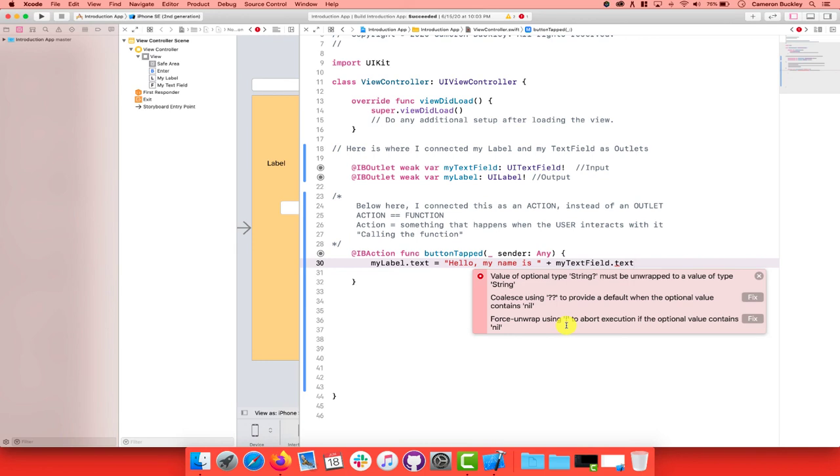They've force unwrapped it. Instead, we're going to go with this second option, which says, again, of course it uses very technical language, but it's understandable once you slow down: Coalesce using question mark to provide a default when optional value contains nil. What this is saying is, hit the fix button. Let's hit it. This is the first fix button.